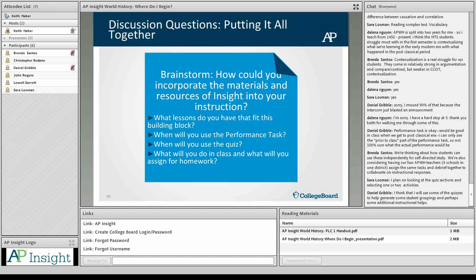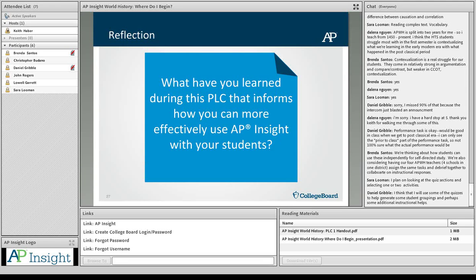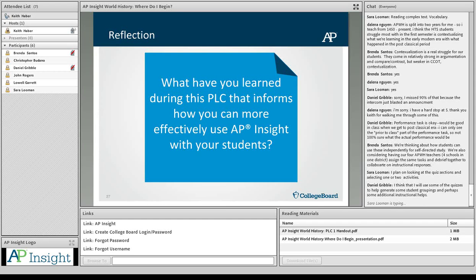Okay, good. So, what have we learned in this PLC that informs how you can more effectively use AP Insight with your students? And I do understand it's a little bit different than the intended plan because a lot of us haven't been using AP Insight, but I'm hoping that this has been productive as you reflect on some of the things that you're taking away. I know we've done a little bit of that right now, but is there anything specific that you have learned that will help you use it more effectively?